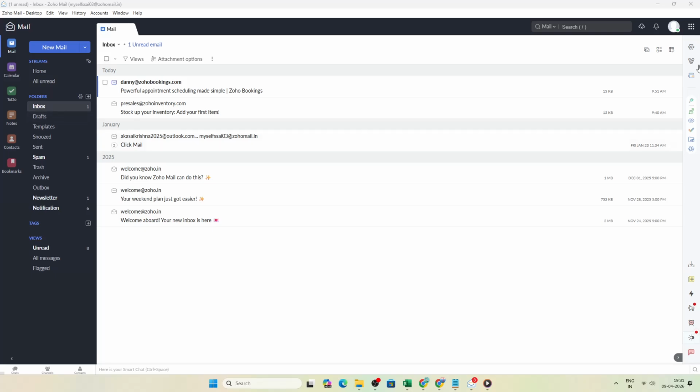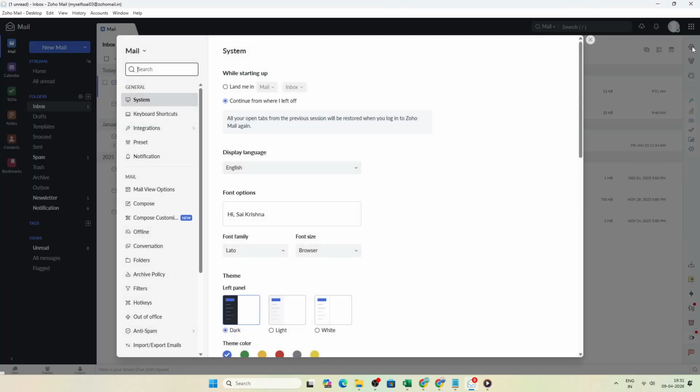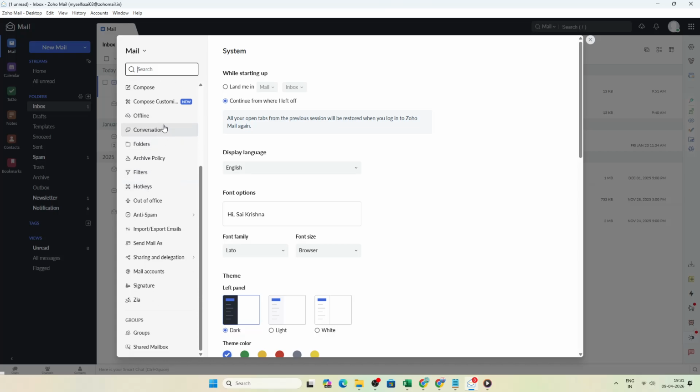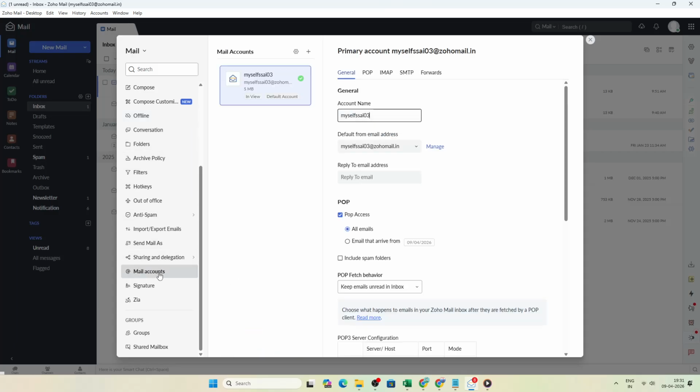Next, open Settings. Look toward the top right corner for the gear icon and click it to open the Settings menu. This is where Zoho groups all of your preferences, from layout to filters, and it's also where spam controls live. Inside Settings, go to the Mail Settings section and select the Anti-Spam list.